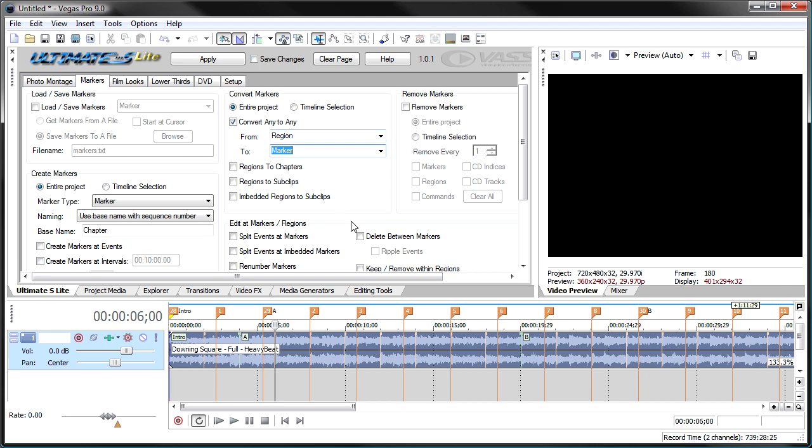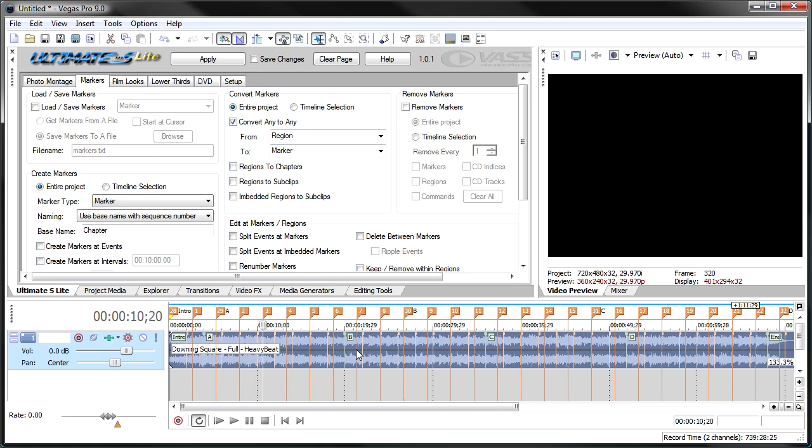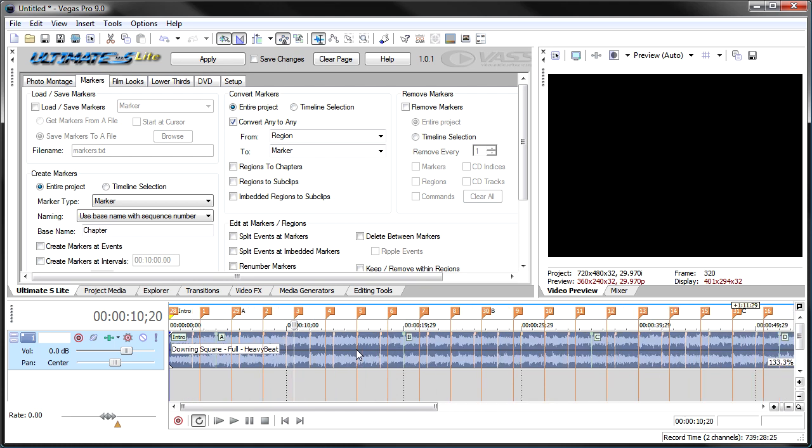Now we can also take and convert regions to chapters. So let's go back and create some regions from these markers. Now, that's probably a good number of markers. I'm going to convert from markers to regions. And I'm going to click apply. And that created regions from all these.